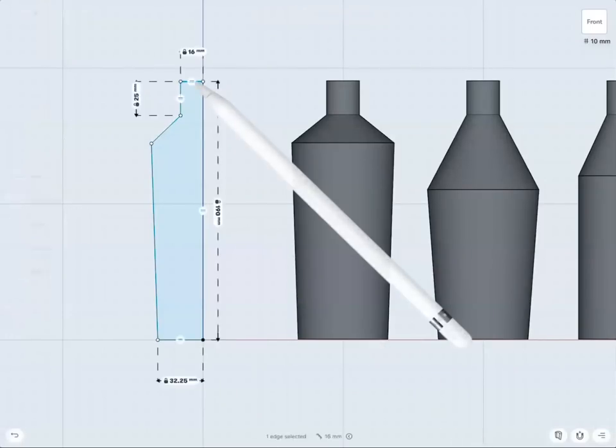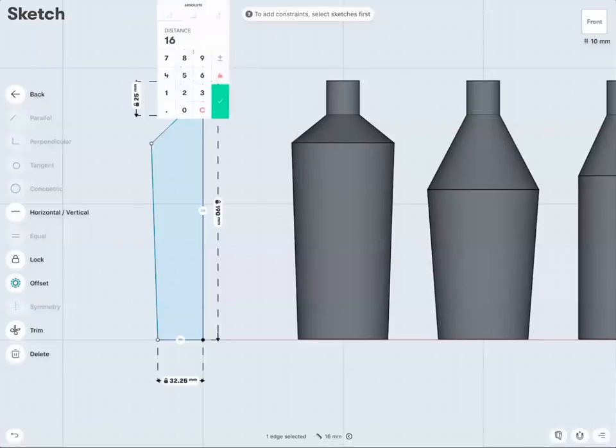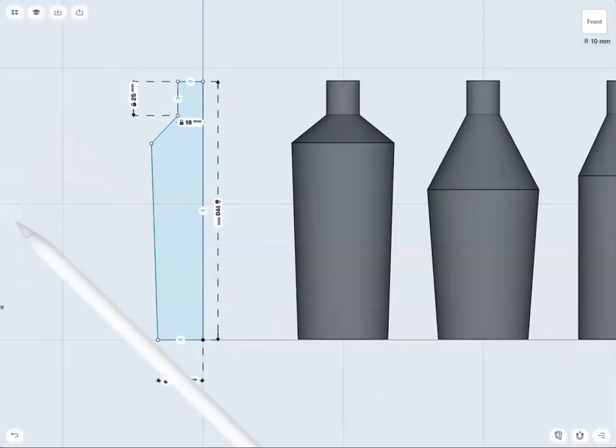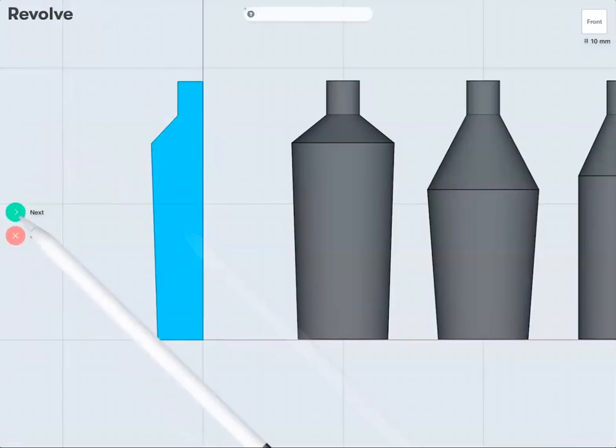So this way it makes it very easy for the software to adjust the sketch only where we want. And then the rest will, for example, not be adjusted. Okay, so let's say maybe 18 millimeters. Then we could make another revolve.